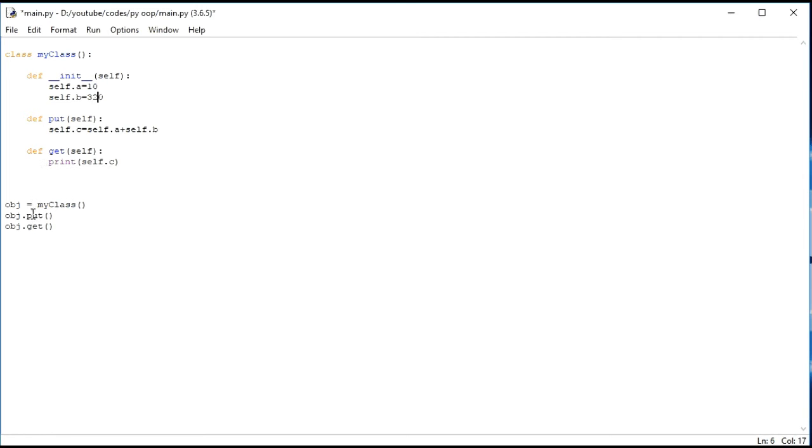But I have called put before. If we called put after this get, it will also give an error because this will be run first, because it runs line by line, as running will start from here after the creation of the object.